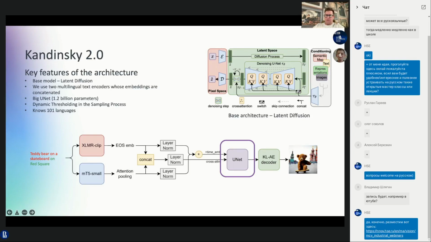The UNet architecture consisted of 1.2 billion parameters, and these two multilingual text encoders were used to extract the latent space to understand different languages.